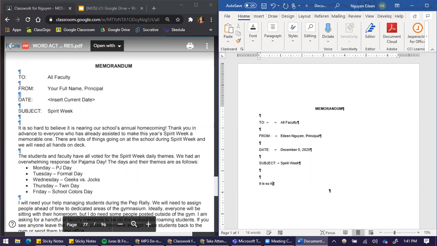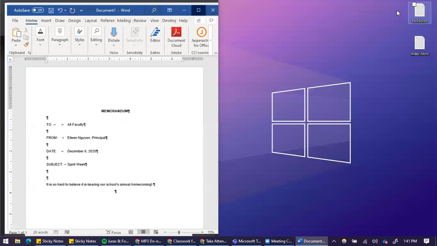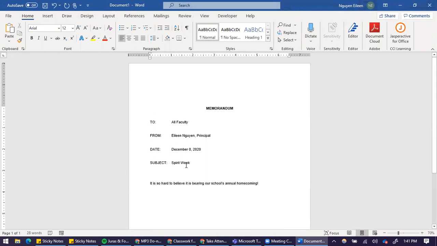It is so hard to believe it is nearing our school's annual homecoming. Okay. All right. So I'm going to take out the paragraphs because you don't need to see it. It's just for your reference. So let me open this bigger. So this is what it's supposed to look like.